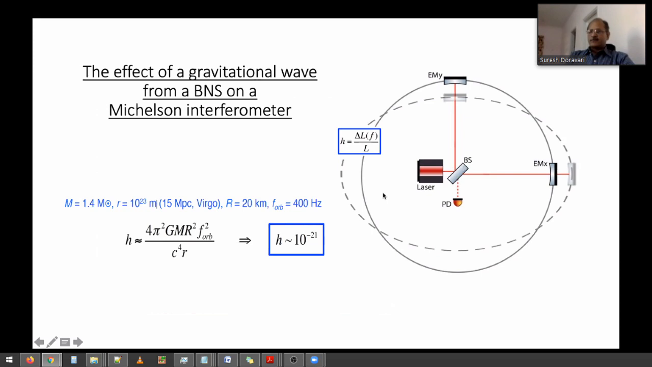And so the entire game is in detecting how we can manage this extraordinarily small number. Suppose we had an L of 1,000 meters. Then you would have 10 to the minus 21 multiplied by 10 to the 3, which gives 10 to the minus 18 meters. So for a 1 kilometer long distance, if you had two objects, and if you could observe the change in the distance between these two objects, you would still have to observe something smaller than the diameter of a proton. That is the amount by which this EMY would shift and EMX would shift.